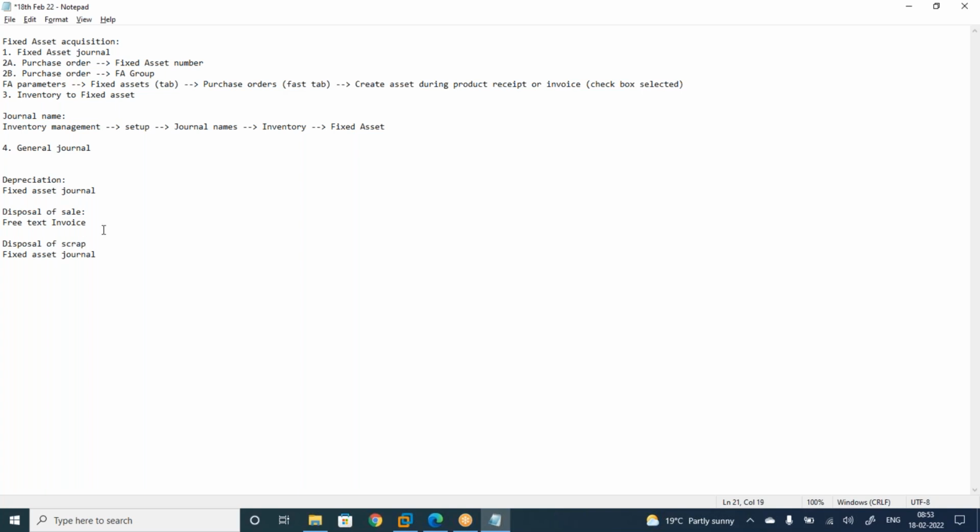Then you can use this fixed asset journal. Scrap means with zero value you are updating, meaning you are not entering any item value, you are posting this one, and automatically it will be nullified. Understood? Any questions in this area? So here the fixed asset journal is also available, but this is not suggestible.